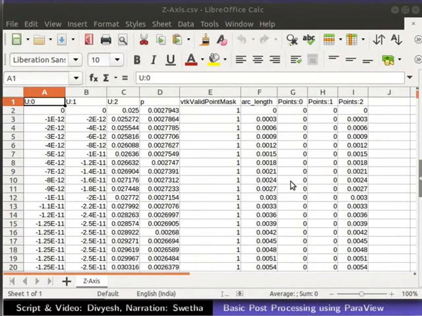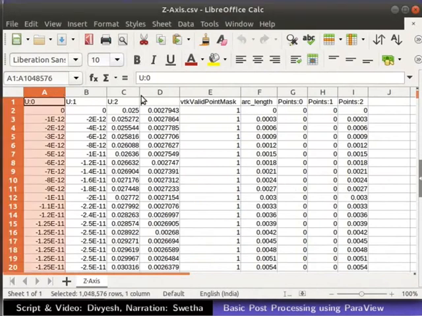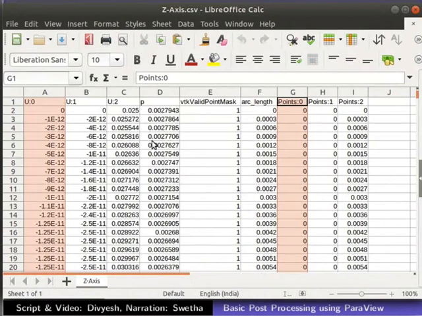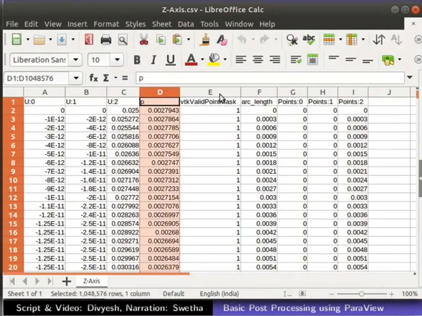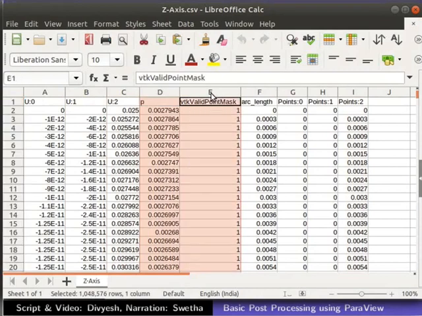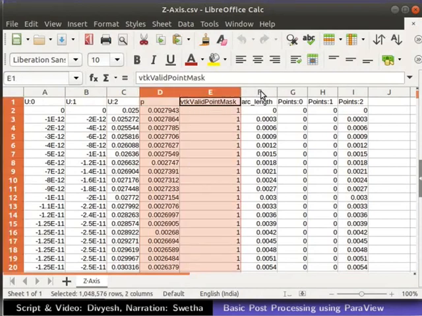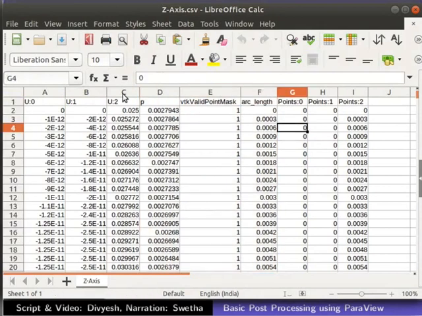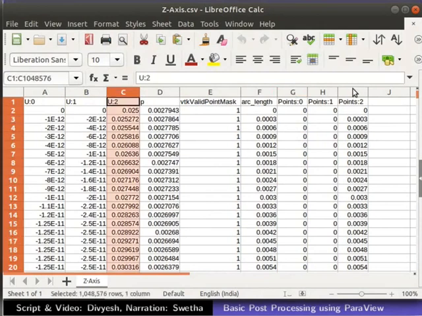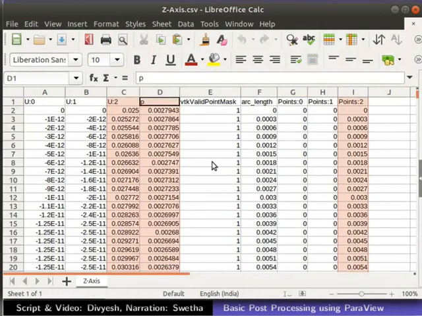We have velocity U0 at point 0, velocity U1 at point 1, and velocity U2 at point 2. We have kinematic pressure P, VTK valid point mask and arc_length also. Necessary data to plot the graph is U2, 0.2 and P.